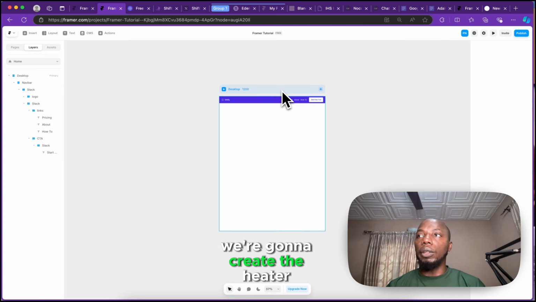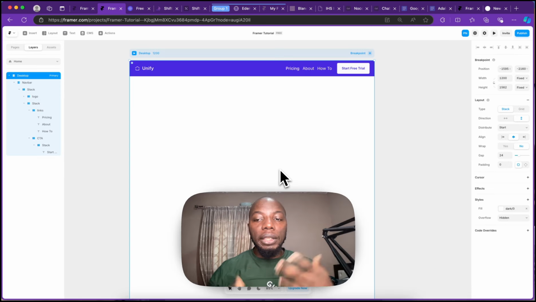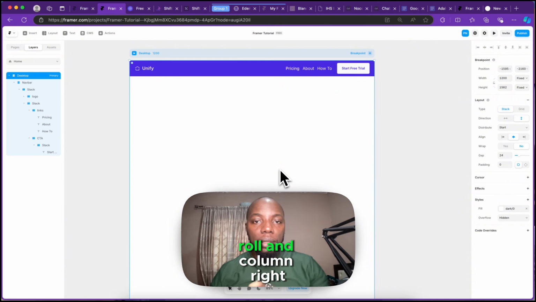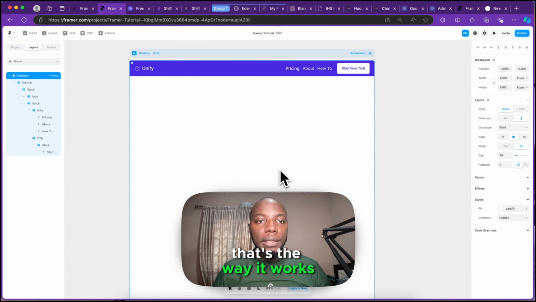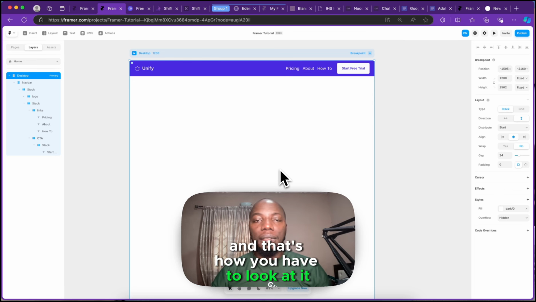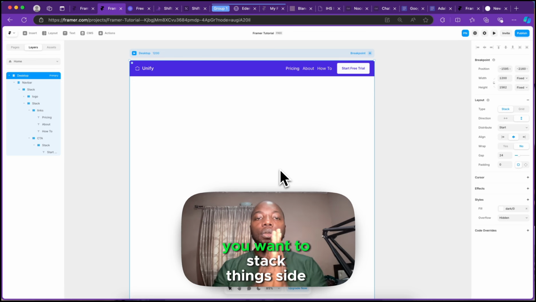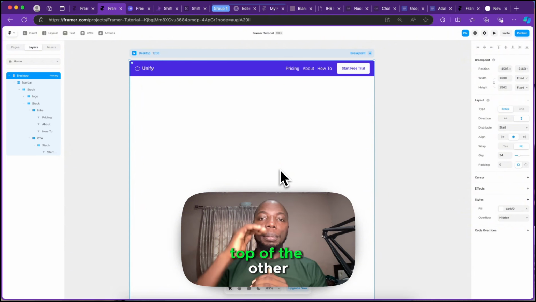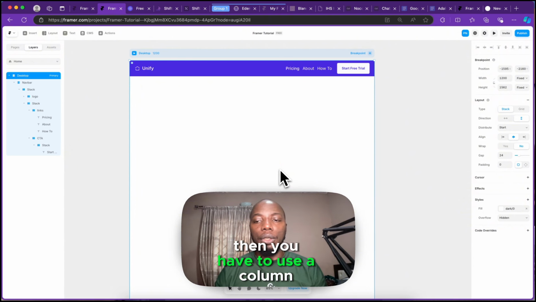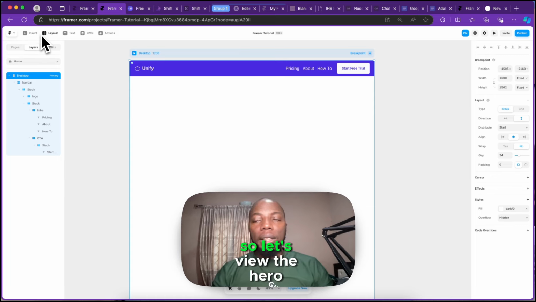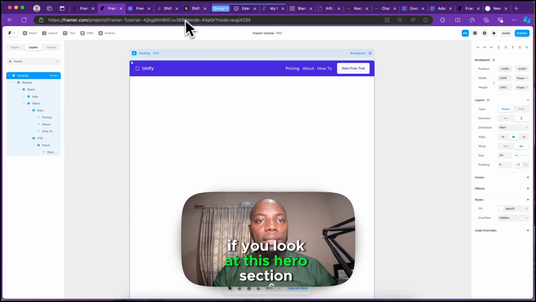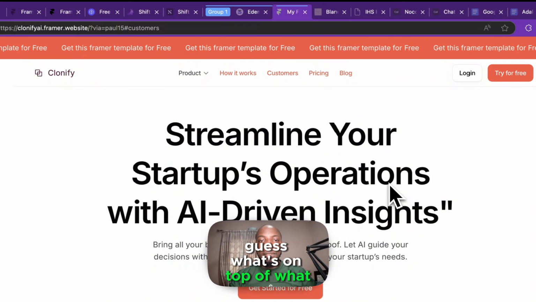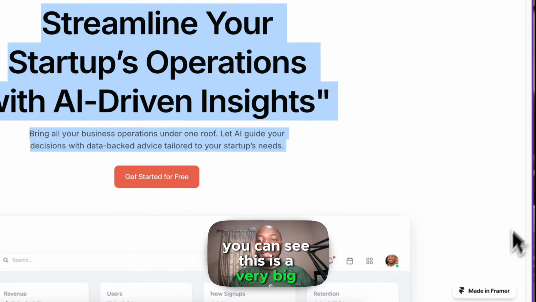Next, we're going to create the hero section. Like you've seen right now, everything in Framer works as row and column, right? That's the way it works, and that's how you have to look at it. If you want to stack things side by side, then you're using a row. But if you're stacking things on top of the other, then you have to use a column, right? So let's build the hero section. If you look at this hero section, I'm sure you'll be able to guess what's on top of what. You can see this is a very big row, right?